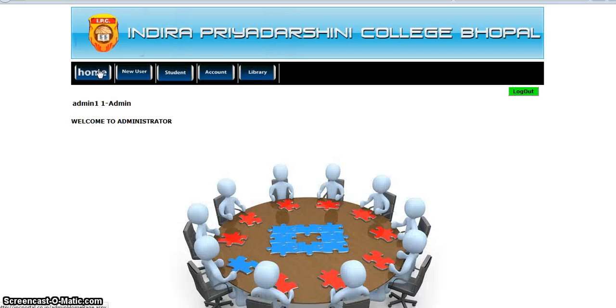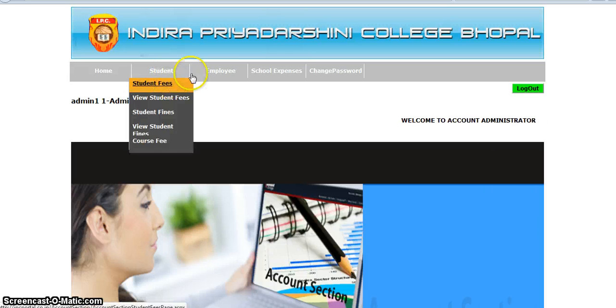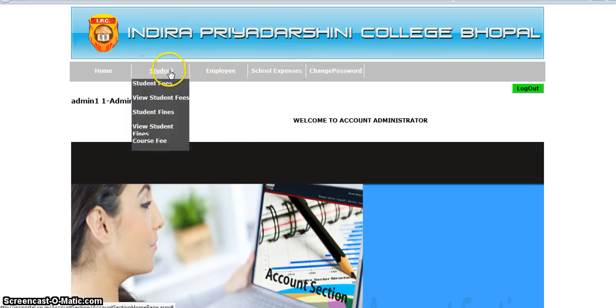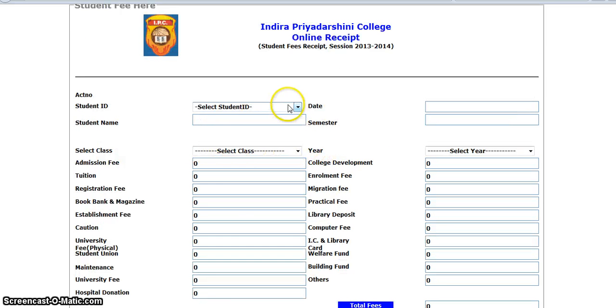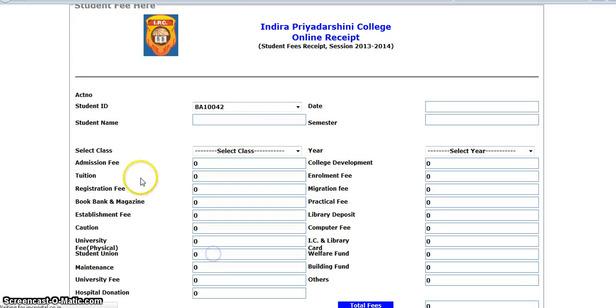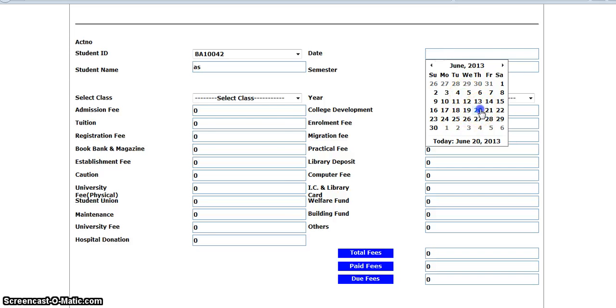Going to the home page. Now the account section. You can control different accounts from here, like student, employee, school expenses. Going into the student account, you can view student fees. You have to select the student ID. You can see the details here.